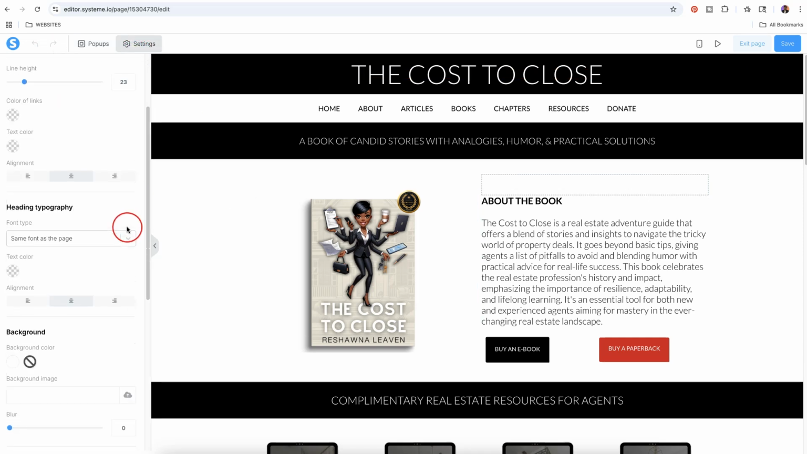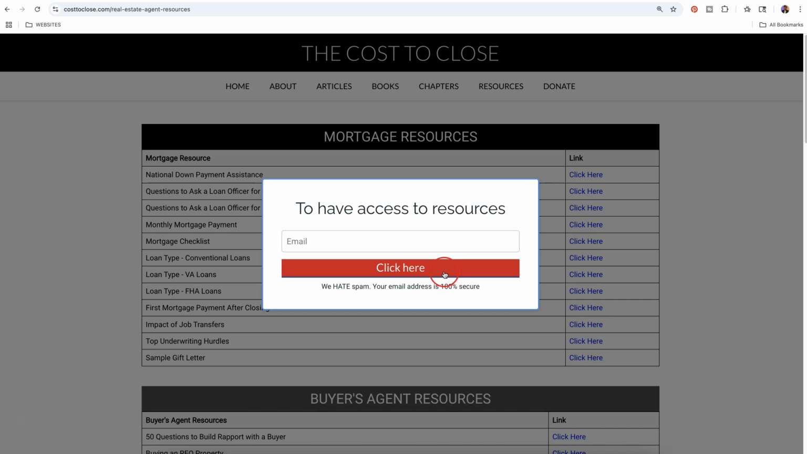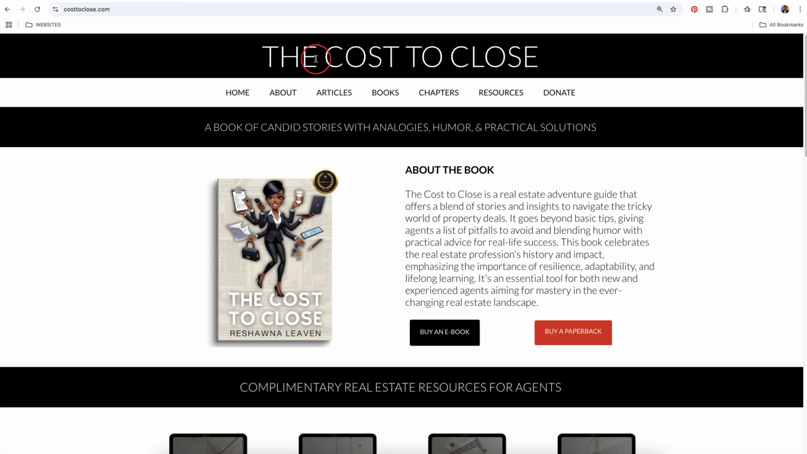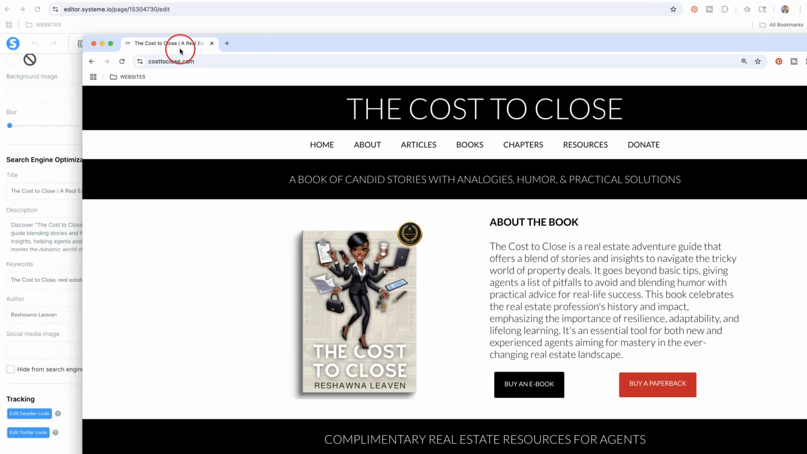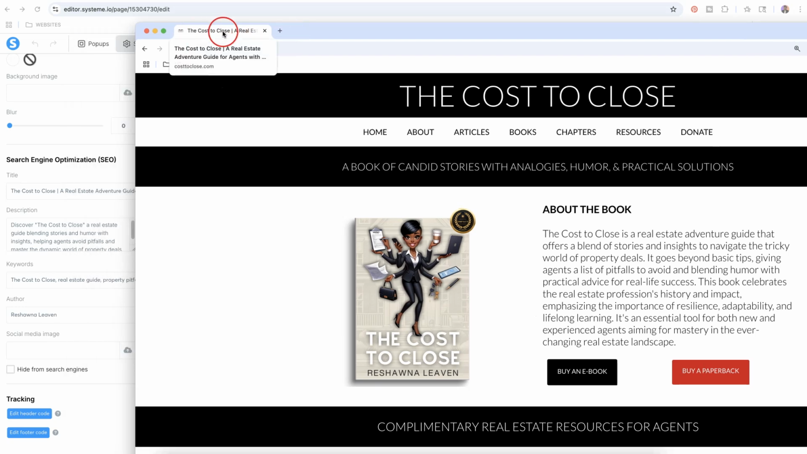Settings. So this is the important thing. So settings. So for your SEO, the title of the actual top of the page. So, but what does that look like? So let me go to the main page so you can see what I mean. So this is like, I would say like the anatomy of your page. So this is where that is. So you see the title, the cost to close, that's what that is. That's where that is going to be housed.